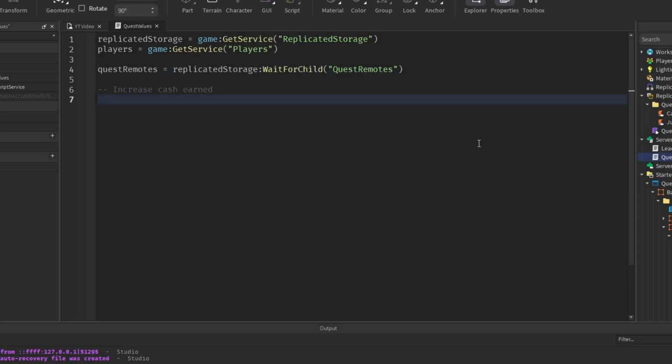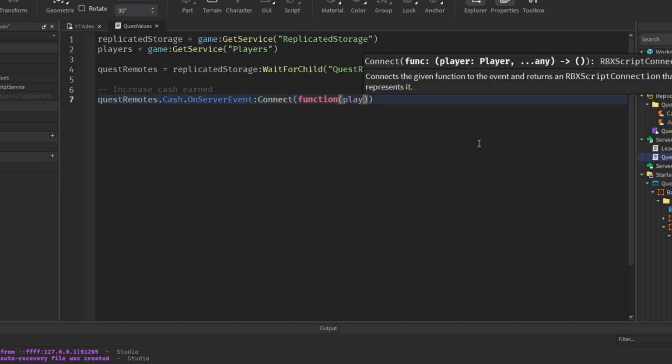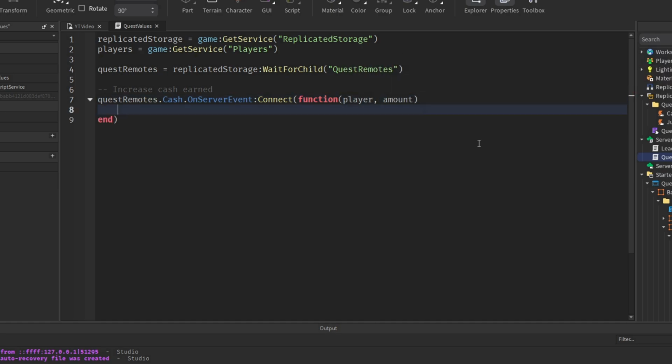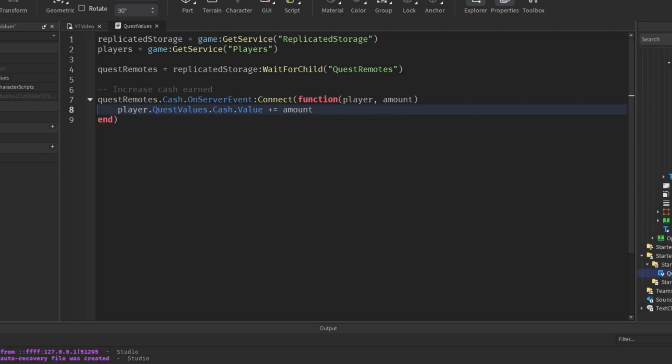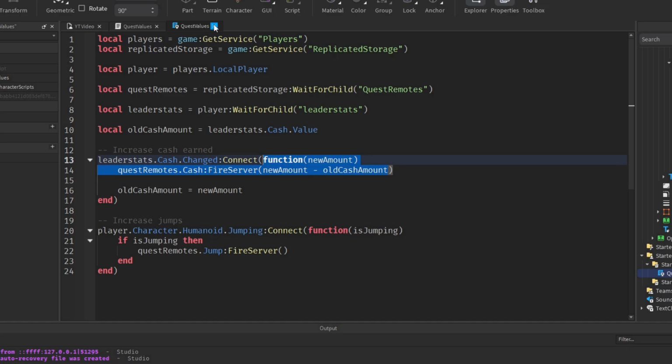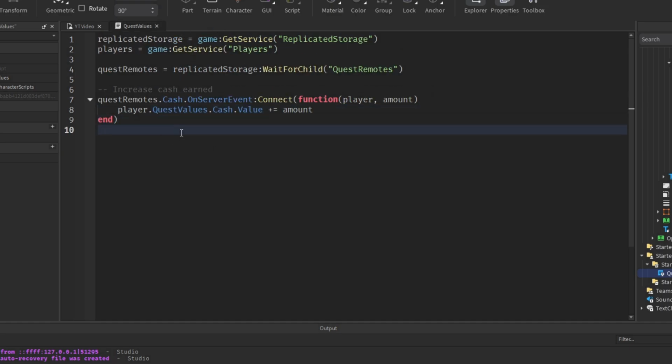Now let's increase the cache earned. So questRemotes.Cache.OnServerEvent:Connect(function. We pass in the player automatically, and we're also taking the amount. Player.questValues.cache.Value plus equals amount. I know I'm sort of rushing through this now. I know time is really ticking on. But basically the amount is the value that we're passing in here. So this is the amount, and the player's automatically passed in. So this is just increasing the quest cache value by this amount.